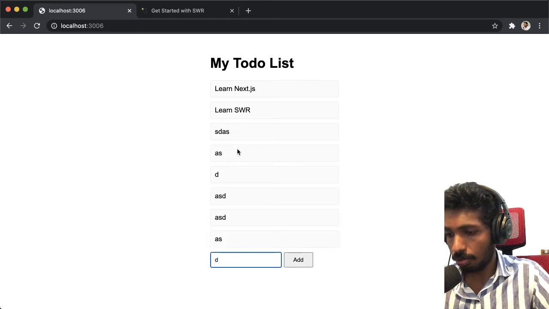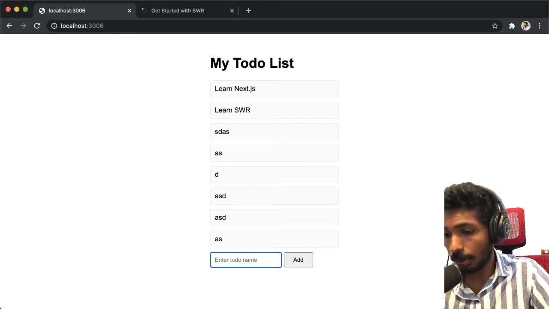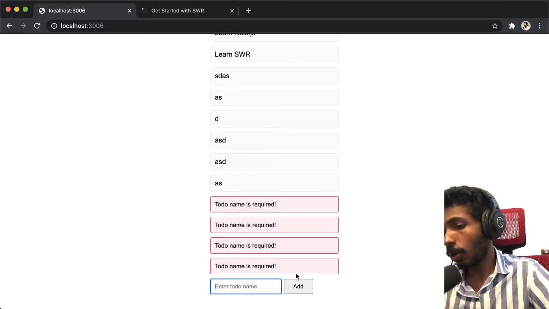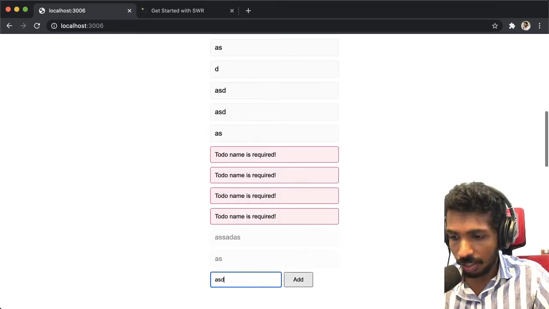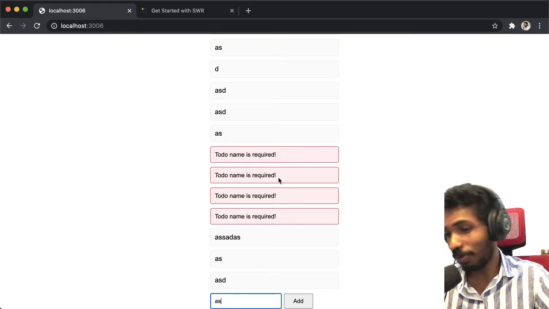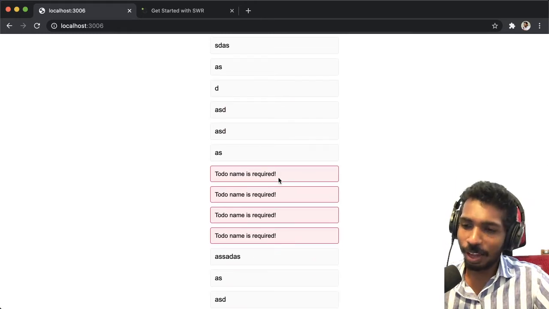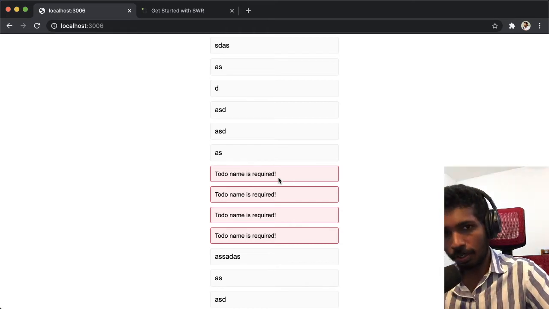All right, so the optimistic UI functionality is fine. It's working pretty well. Let's try to add some empty item. Oh, yeah, now we see something like that. Maybe this is not the way you want to render errors in your application. Definitely, this is sort of terrible. But I want to show you this is how something is possible.